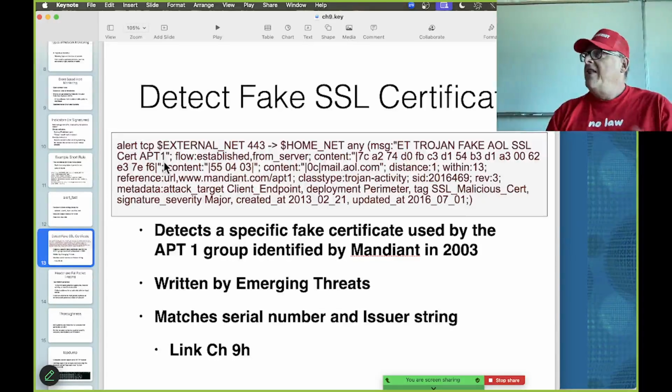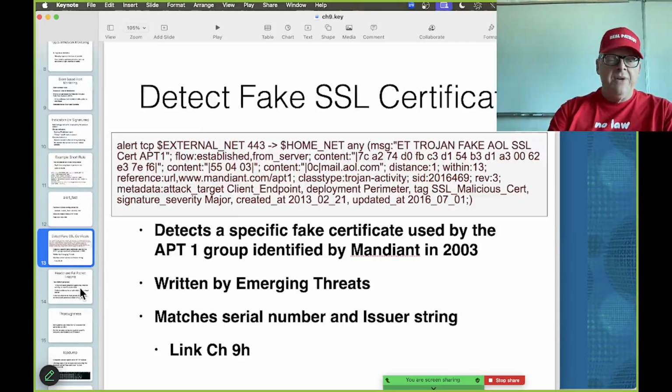This will only appear in that file, and then you'll know somebody's trying to use that fake SSL certificate. So that's another way to do it.